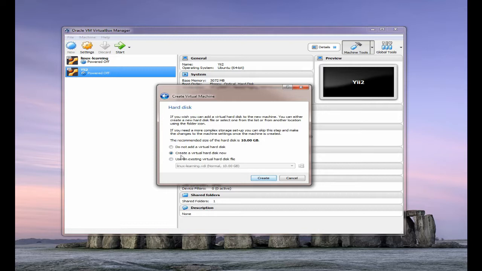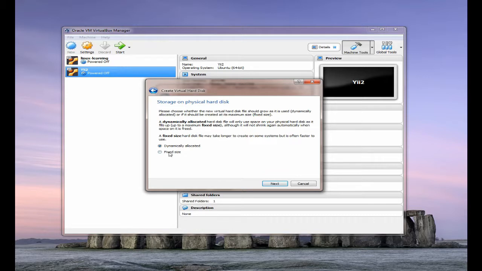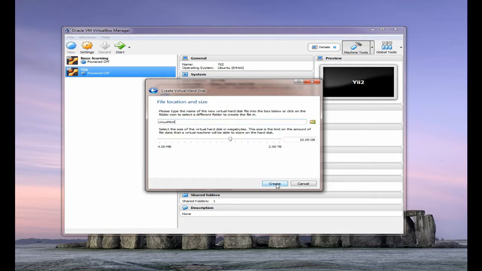Again, it says Create a virtual hard disk now, and it says the recommended size is 10 gig. This is much too small, so we're going to change that in a moment. So click on Create. Again, keep the default, it's easier to do that, and then this time you need to click on Fixed Size. Click on Next.